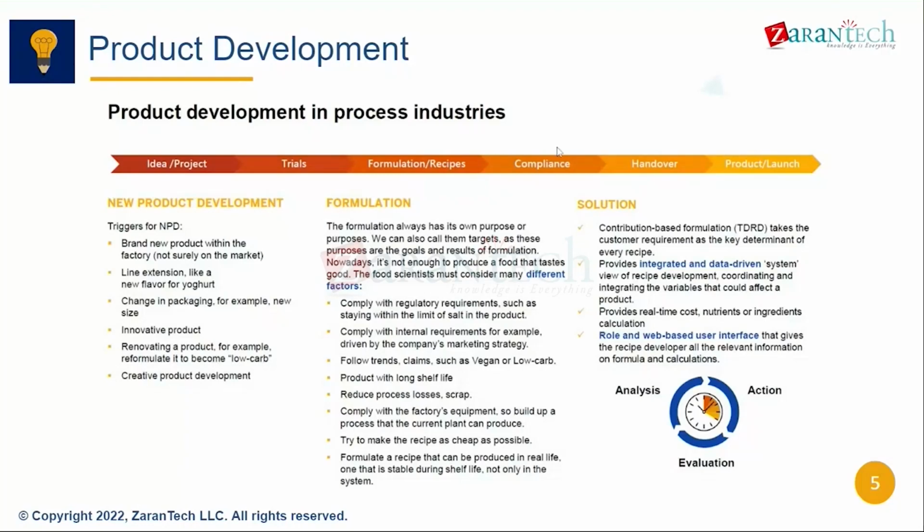So once the compliance check is done, then they will hand over to manufacturing, and the manufacturing production engineer will receive that product after they receive the developed product from R&D. They will start the production and launch that product in the market. So you can see here the triggers of NPD.